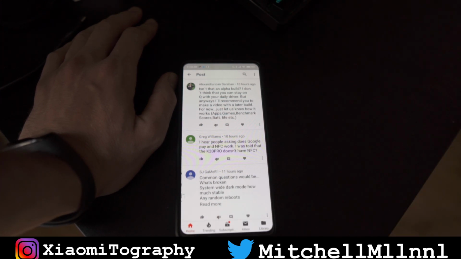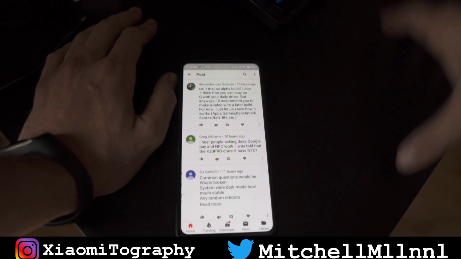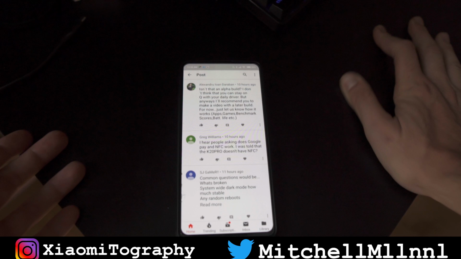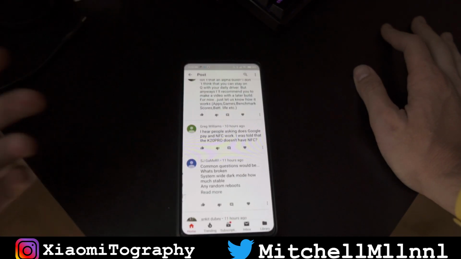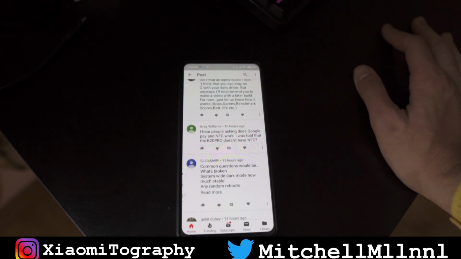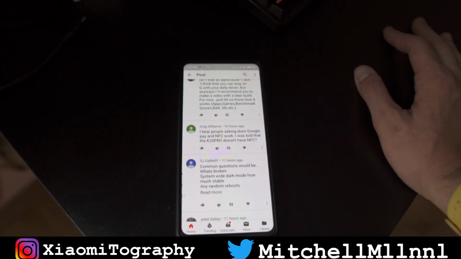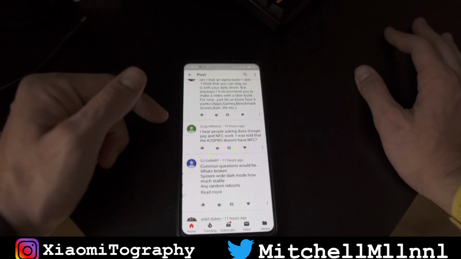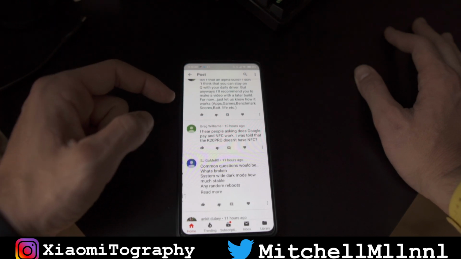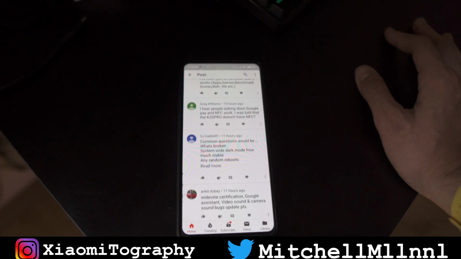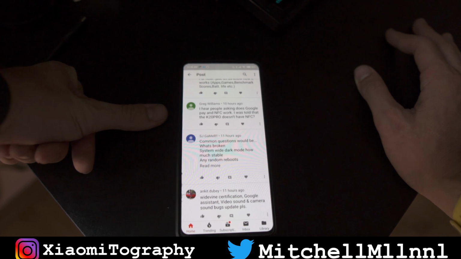Like, I can't say this enough. I didn't even realize that I was on Android 10 until someone in my Telegram group said 9.8.8 was based on Android 10. And most of us that are on that didn't realize that we had gotten bumped up to the new version of Android because there have been so few problems. I hear people asking, does Google Pay and NFC work? I was told that the K20, the Indian version, does not have NFC.